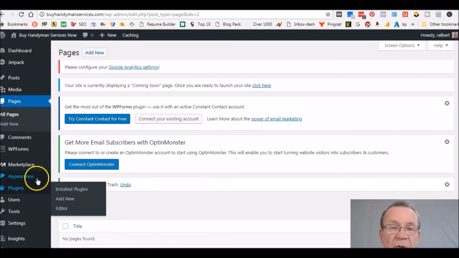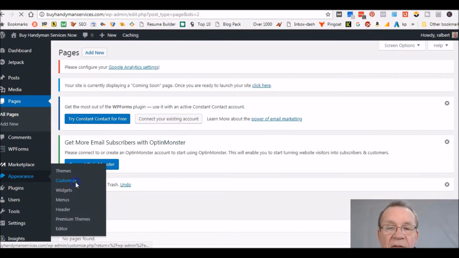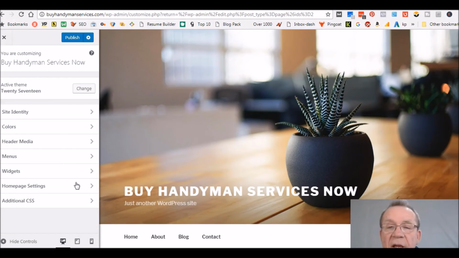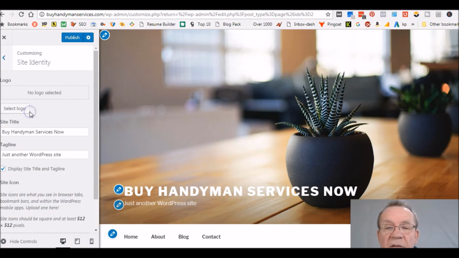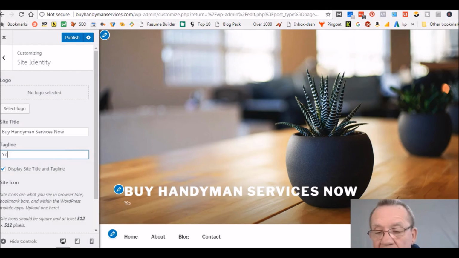And then if you go to appearance and go to customize, now you're going to see in here you've got this big old picture. We'll just leave it there for now. First thing you want to do is go to site identity. So it's got buy handyman services, now just another WordPress site. You can take that out, or you could put something in there that's salesy, something fancy like your satisfaction guaranteed. And then you just click publish so you don't lose it.